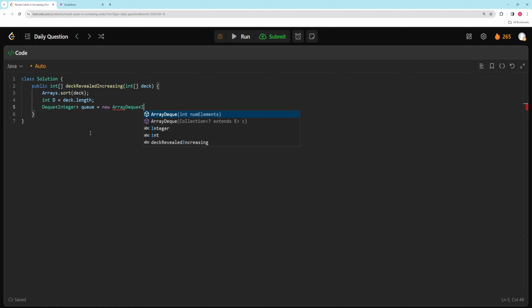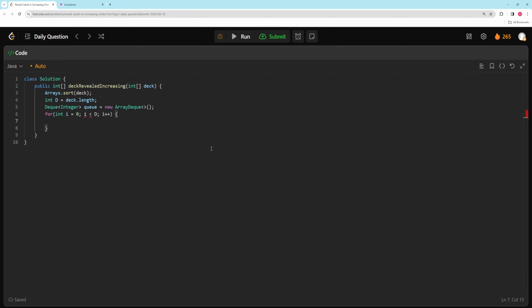Yeah, and this should be integer. Or actually, I'm gonna do it like this. Essentially, you can probably make it with a constructor, but I'm just gonna loop through and add in all these numbers. So we need to put in 0 through the length of this thing. So we're gonna put all these numbers into the queue.